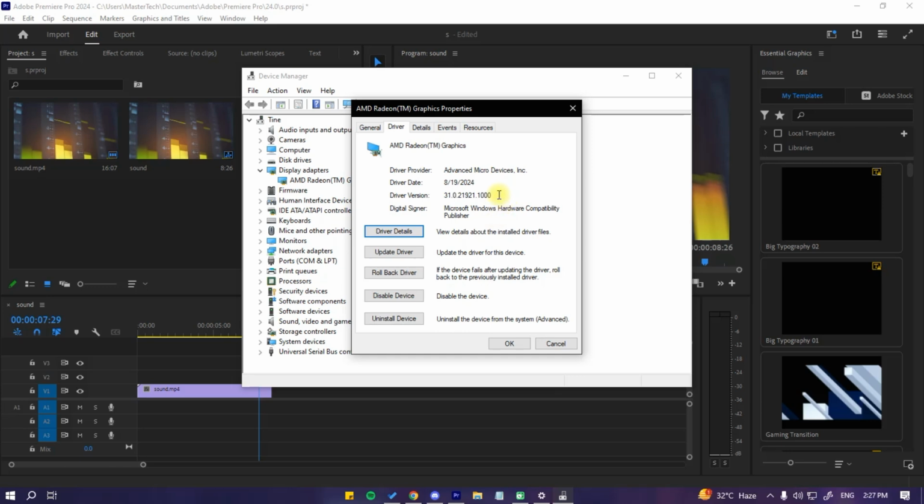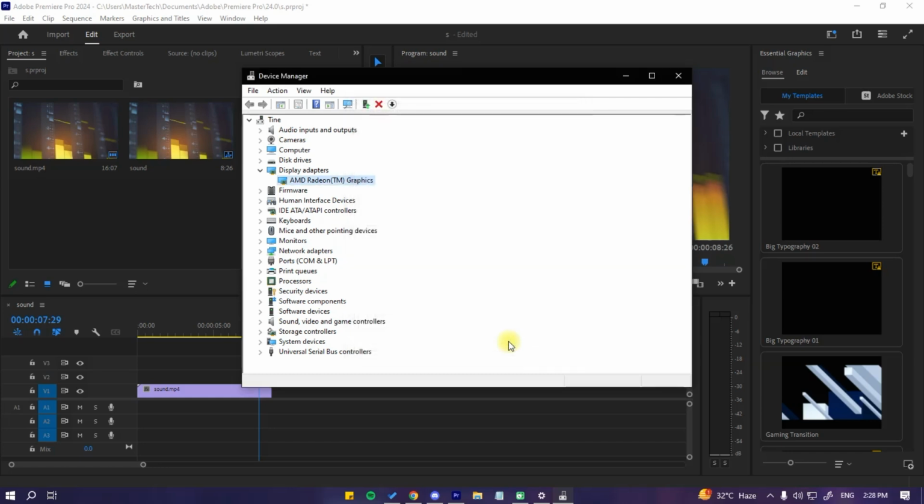And what you're going to do is to go to the manufacturer's site based on the brand of your graphics driver and make sure that you have the latest graphics driver installed. And that is how you can basically fix Premiere Pro not using GPU acceleration for rendering.